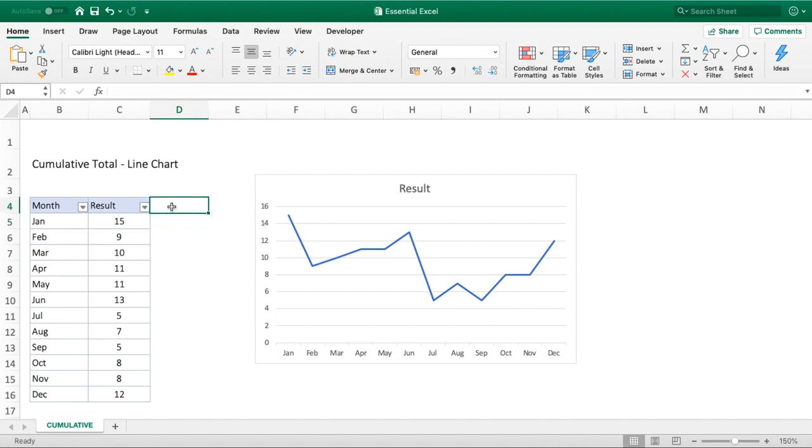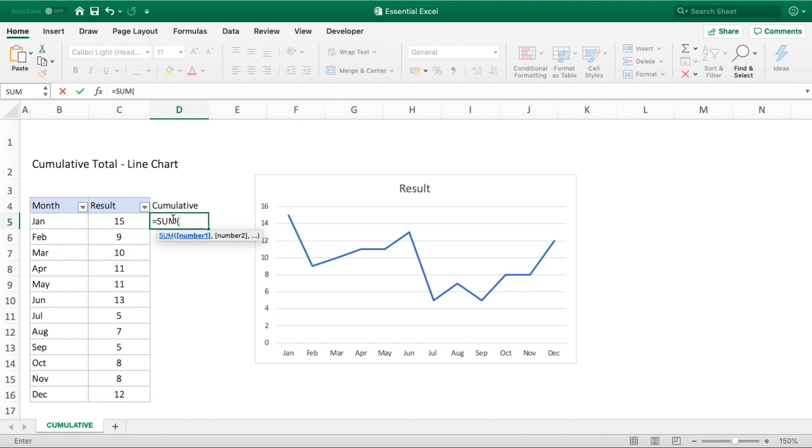So we'll put a new column header here, and we'll call this cumulative. And then what we need to do here is then put in our formula. So what we're going to do is use the sum formula, so equals SUM, open brackets. And then what we're going to do is the starting point of our sum range is always going to be C5. So what we want to do is lock the cell reference C5, do that with our dollar symbols.